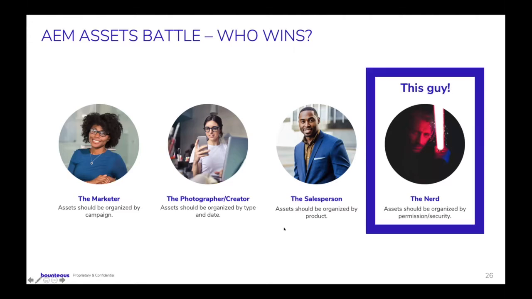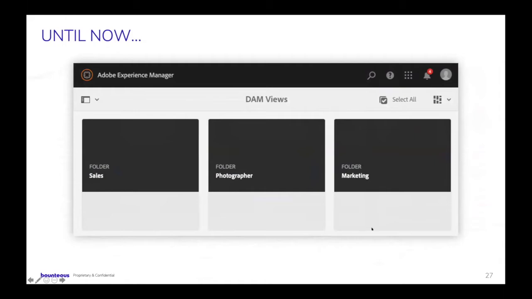Well, unfortunately, this guy wins. The guy that has no business value. Yes, there's security. We need security, but that's not sexy. Like, we want to support business stuff like the other three, but nope, this is the guy that wins because that's how the system is structured. You actually have to structure your assets that way if you actually want permission and security. So our solution to this is DAM views.